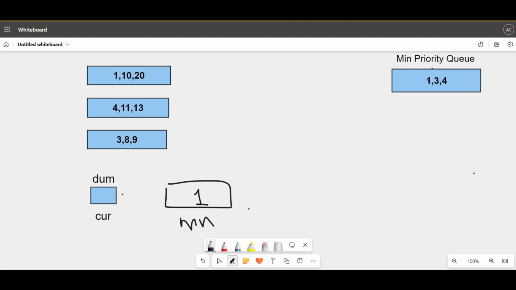Now I'll point my current next to this min node. This will create a link. Then I'll move my current to this min node, using current is equal to current dot next. So my current is now here. Now I'll check if my min node next is equal to null or not. My min node is currently pointing at 1, which is the head node of this linked list.